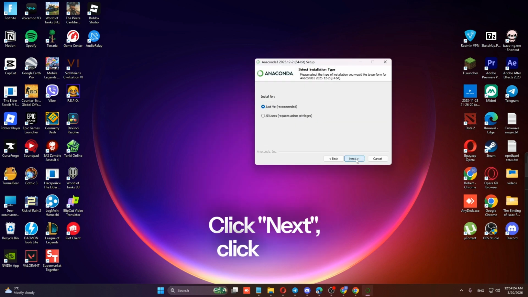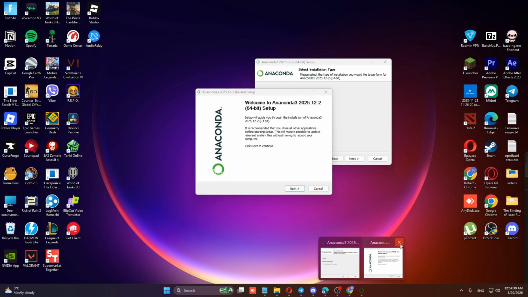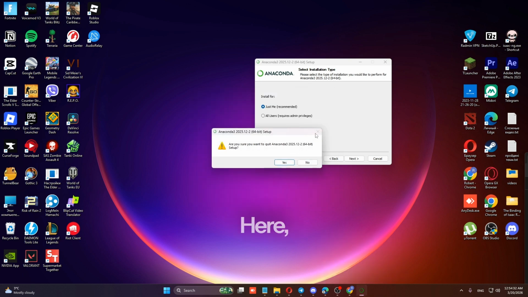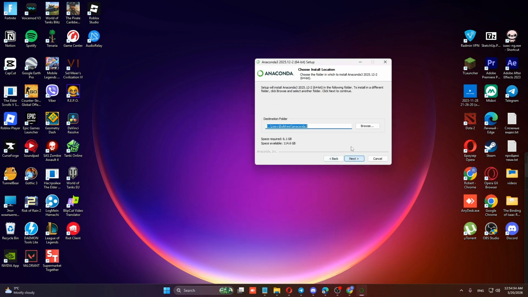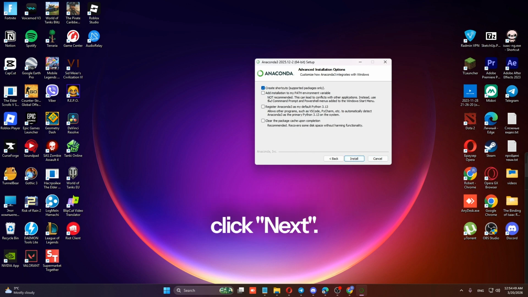Click Next, click Yes. Accordingly, we install it only for me. I accidentally launched 2. Here, click Next, choose a place. Yes, I'll select the E drive, so I'll create a new folder for it. Here, click OK, click Next.